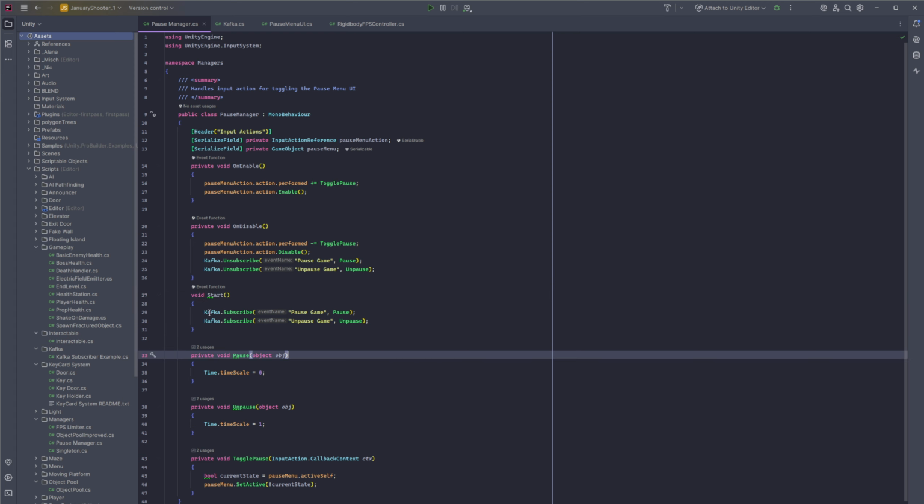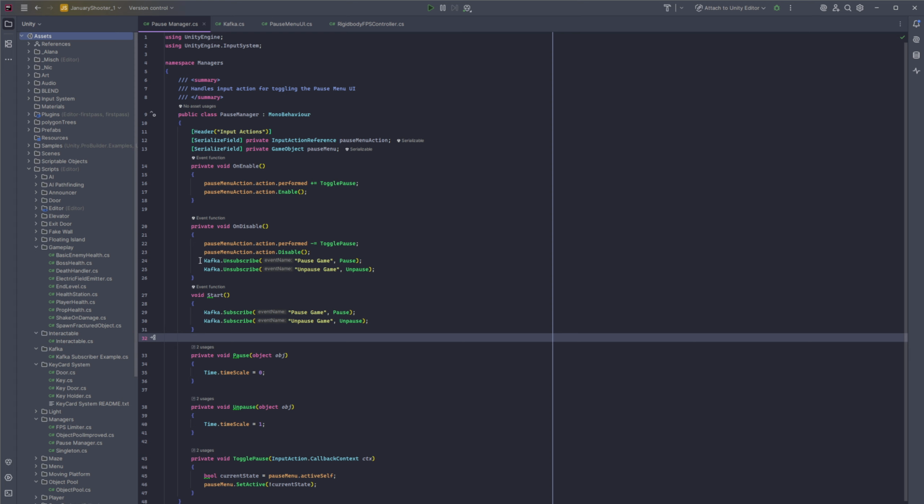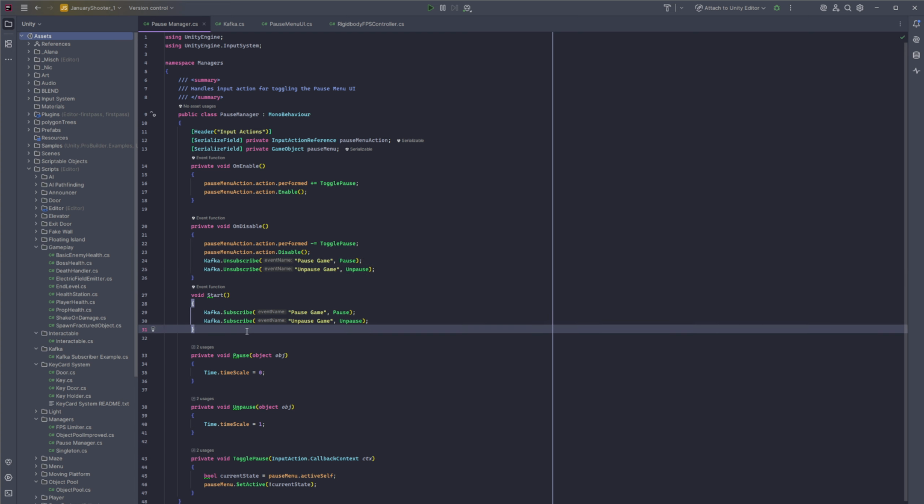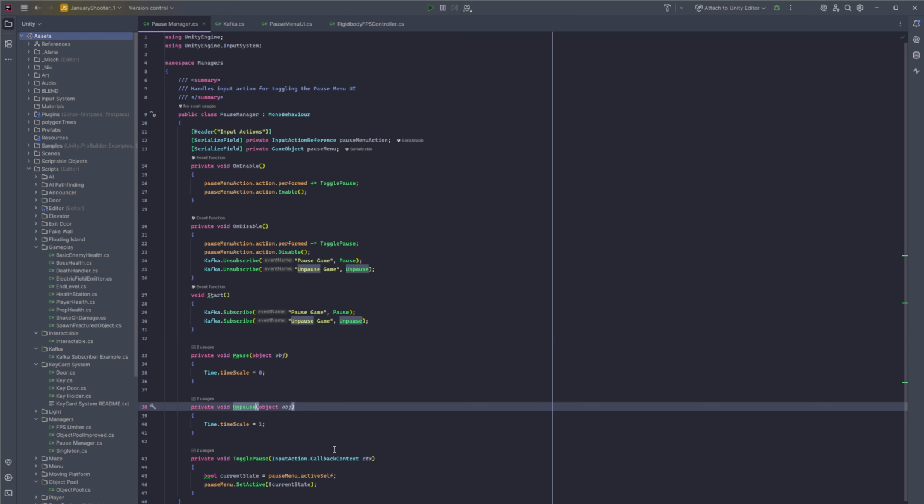On start, we're going to subscribe, and on disable, we're going to unsubscribe to our message bus. So this is where I said that you can just use Unity actions or Unity events or actions. You can do that instead. You can subscribe and unsubscribe. We just have a very simple message bus that I'll show you at the very end of this video. Actually, the important part is pause and unpause.